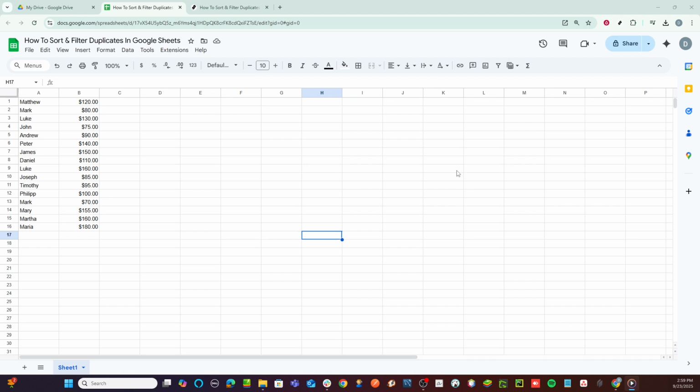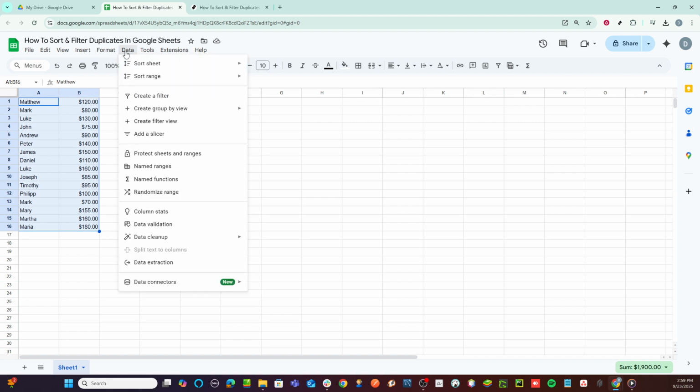Once your sheet is ready, the next step is to highlight the range of cells that you're interested in working with, cells from A1 to B16 in this case. This will most likely cover the bulk of your data that you want to sort. With your cells highlighted, go ahead and click on the Data option in the menu at the top of the page. This menu is your gateway to various functions that Google Sheets offers for managing data, including sorting and filtering.